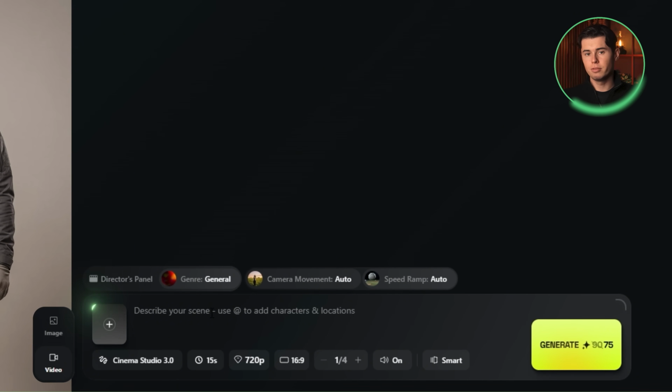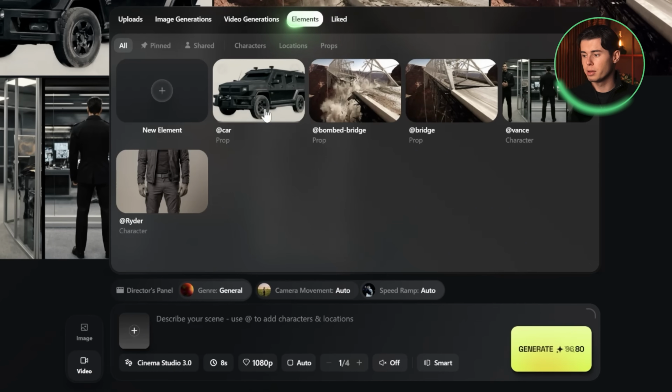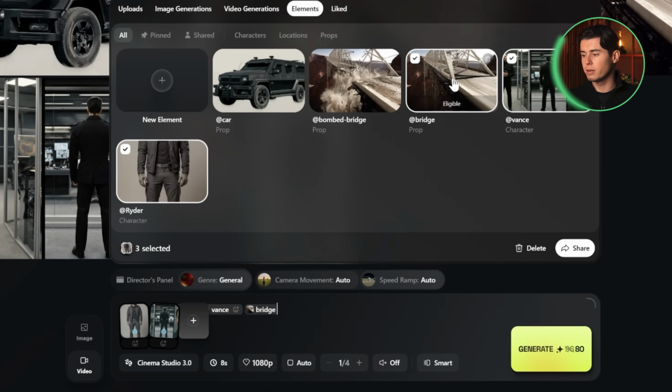And on the left side, we have the reference media panel. This is where we drop in the characters, the location, and the prop we just created. That way, the AI knows exactly which assets to use when it generates the video. So I click on elements, and here you can see all the assets I'm going to use. Then I add them one by one, starting with the characters, then the location, and finally the car.